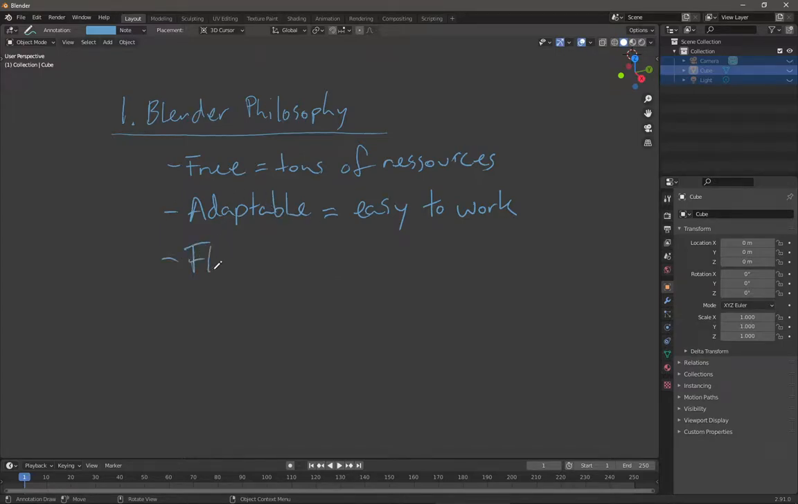Flexible tools, this is a big thing that I'll be touching on today, primarily the 3D cursor, which is a huge thing that often goes overlooked, I find, in a lot of other tutorials. People use it here and there, but they don't really talk about all the advantages of using the 3D cursor and how that can speed up your workflow a ton.